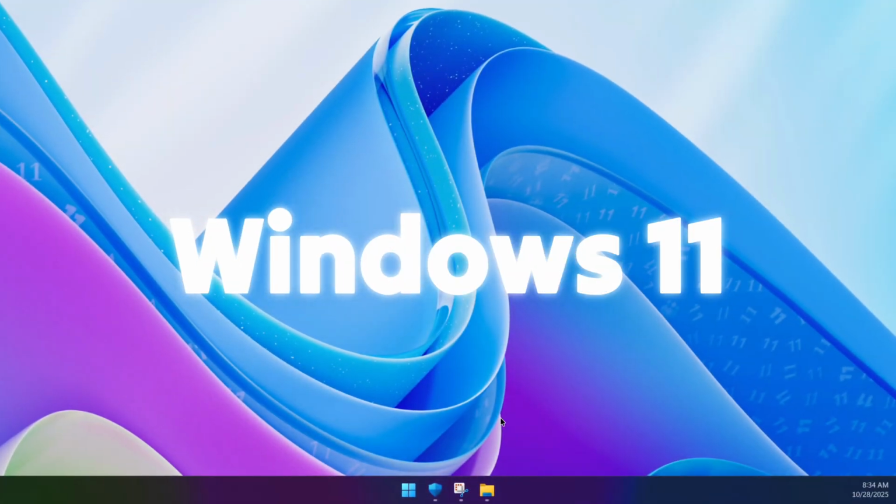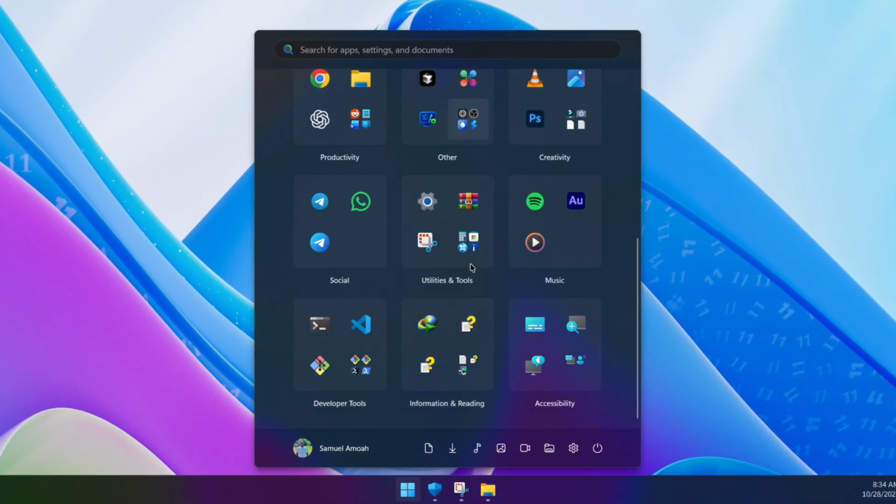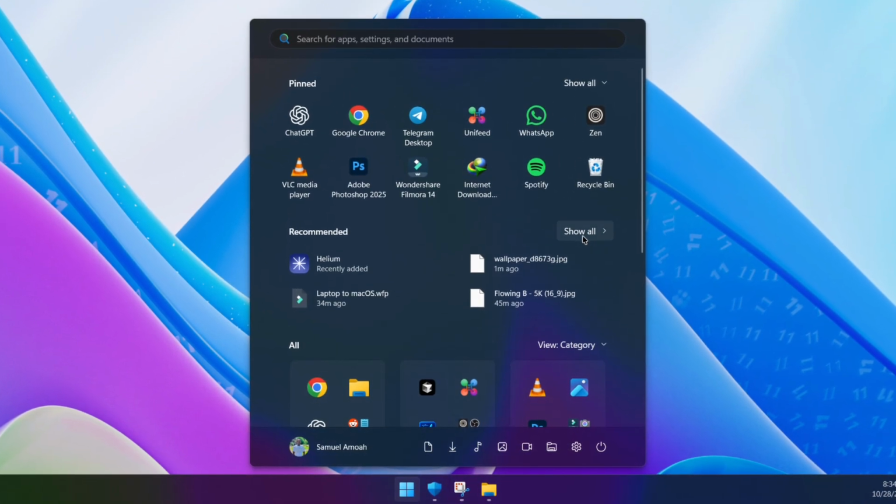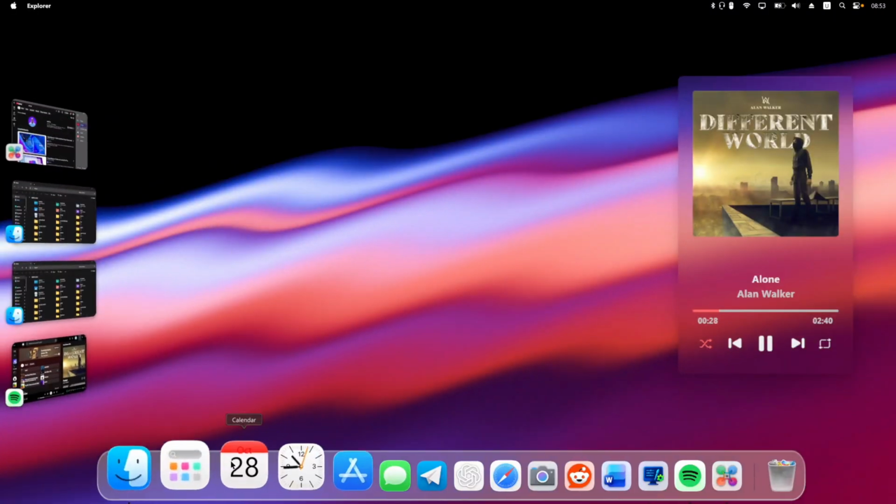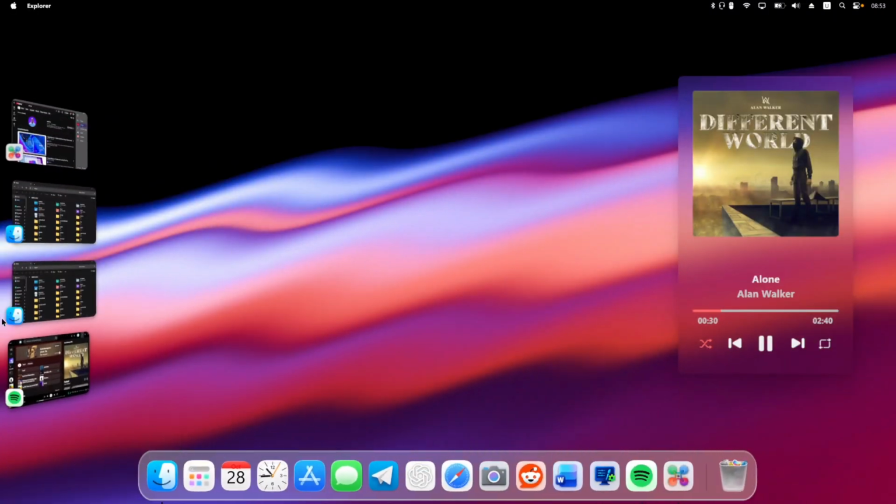Windows 11 is awesome and comes with a ton of ways to customize it to however you feel. But what if you could take it further? In this video, I'll show you how to transform your Windows 11 laptop into a macOS lookalike.